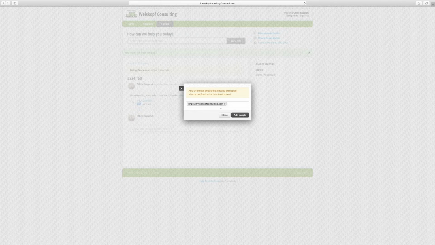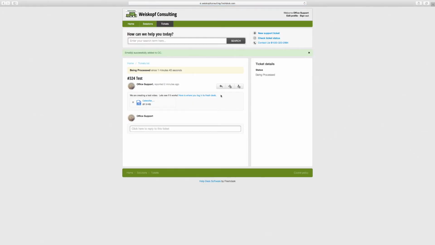Or you can include additional people you'd like to add to this ticket. In that case, you just have to keep typing more emails. You can either click Enter or Return or the semicolon to actually make this as a contact. So once you're done, you can click Add People. And now it assigns additional people to this conversation or to this ticket.